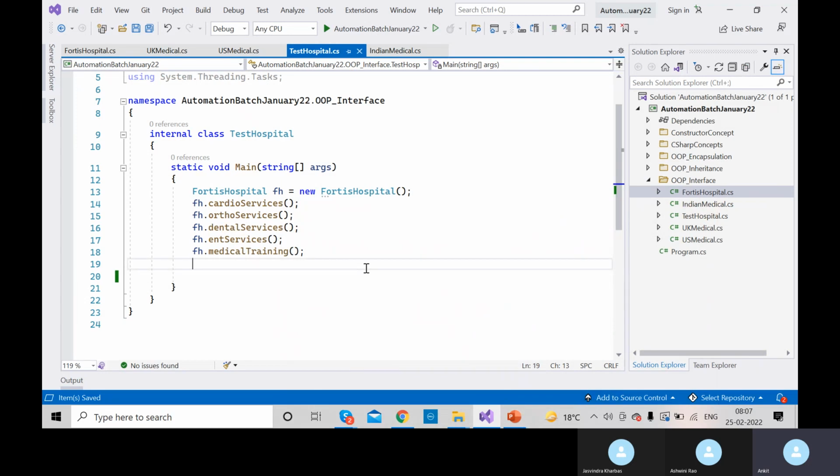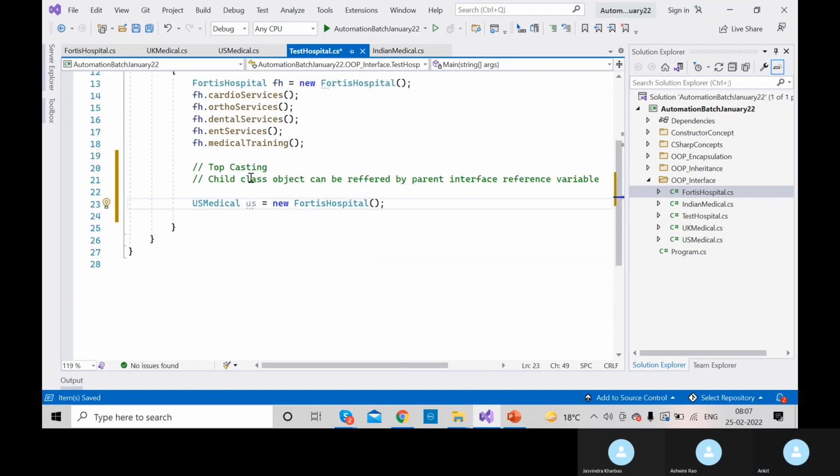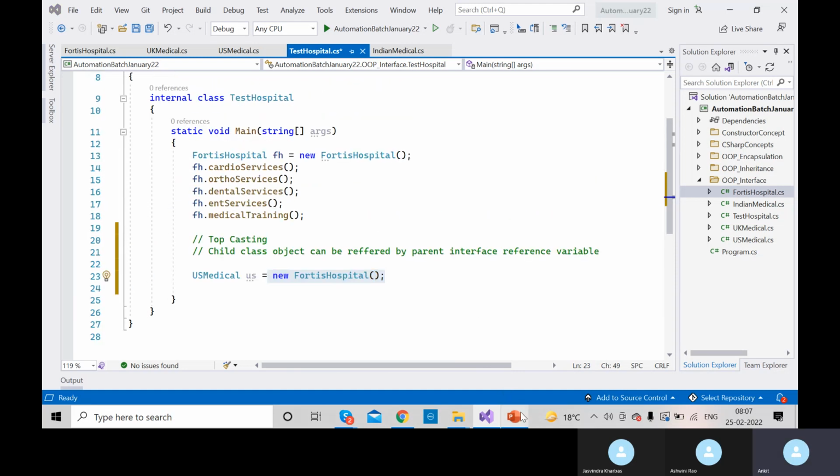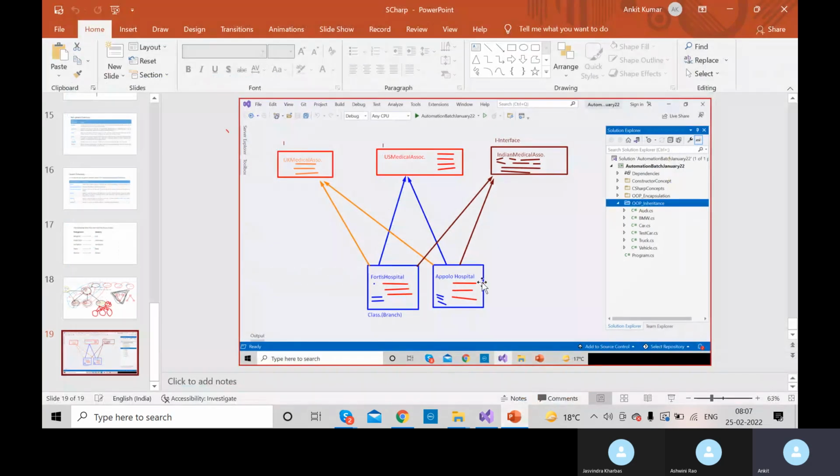Now we just started talking about that. I ask you one question: can we do typecasting with interfaces? We were talking about upcasting. First, we'll talk about upcasting, then we'll go to downcasting. So what is upcasting? I already explained in the previous session what casting, upcasting, and downcasting are. Upcasting is when a child class object is referred to by a parent interface reference variable. So this is my child class object. We have only one child class right now. We can create many more child classes like Apollo Hospital, but for now we have Fortis Hospital as a child class.